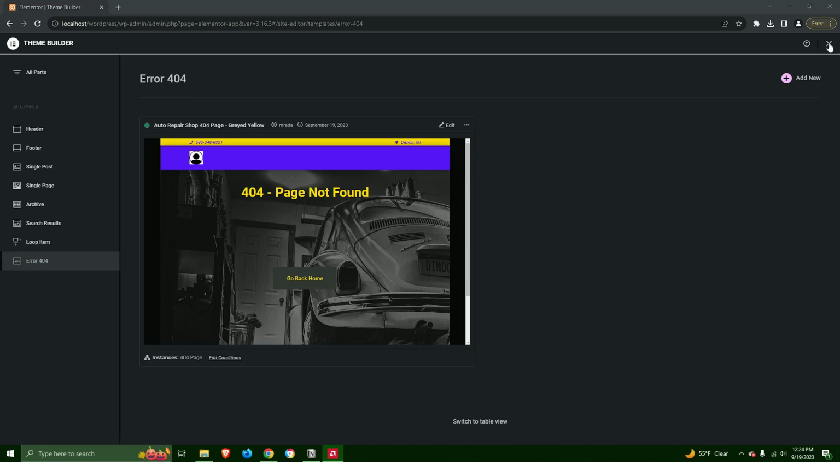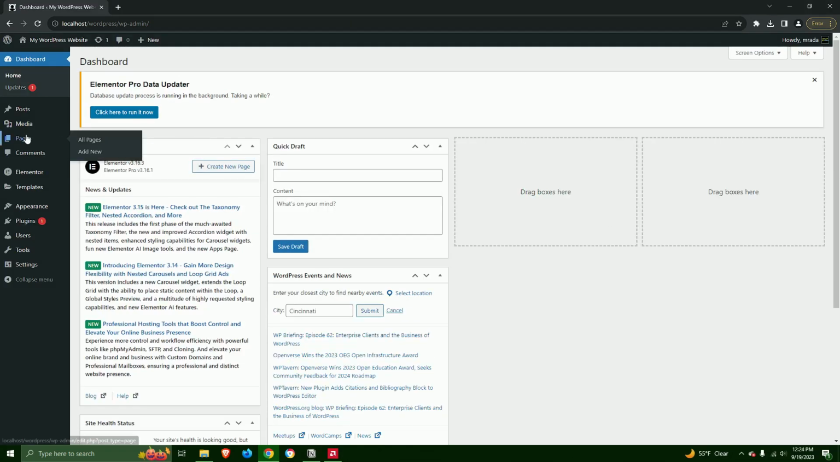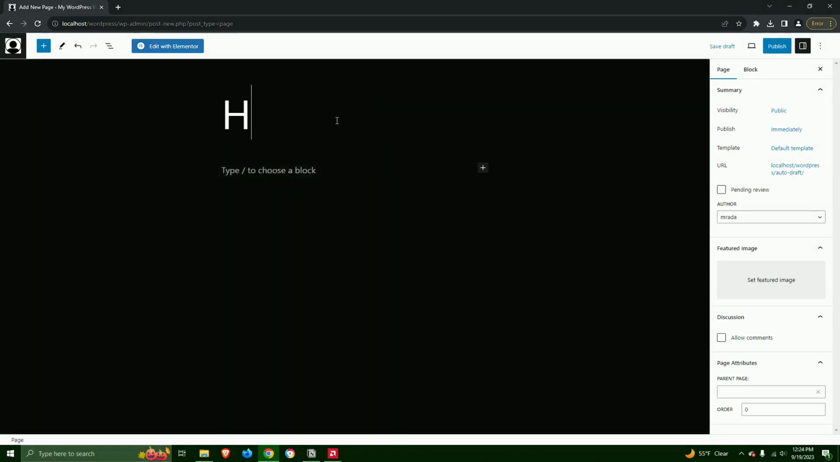So let's exit out of Theme Builder, go to Pages, click on Add New, and give it a title. Let's just do Home Page, and then edit with Elementor.